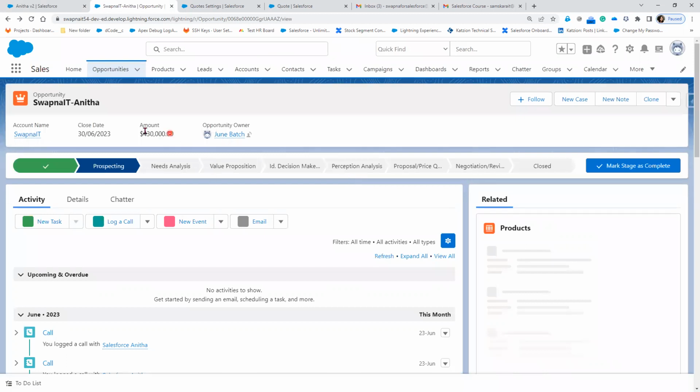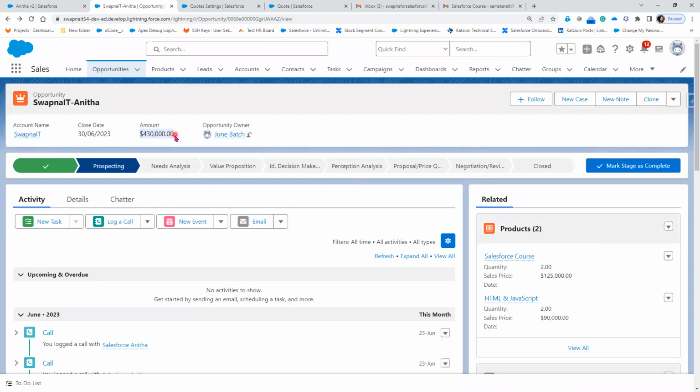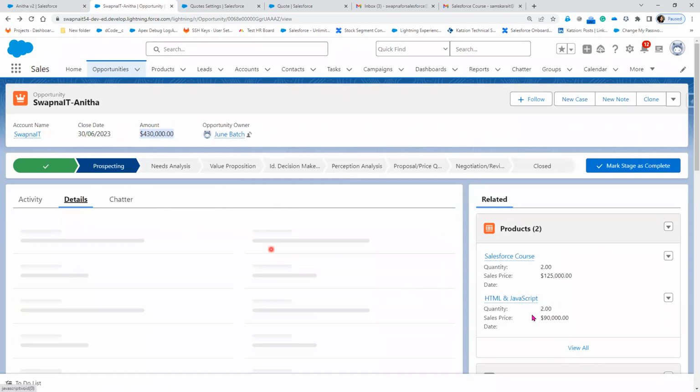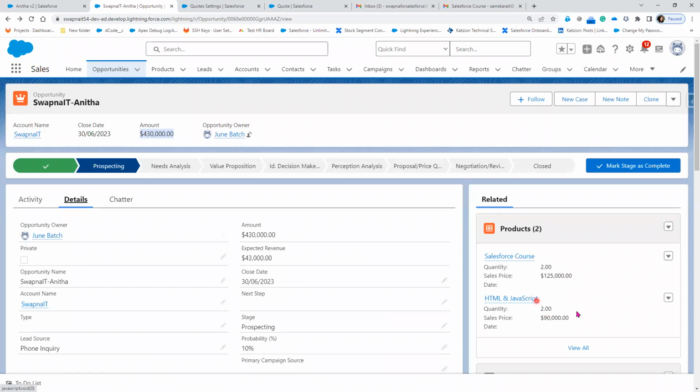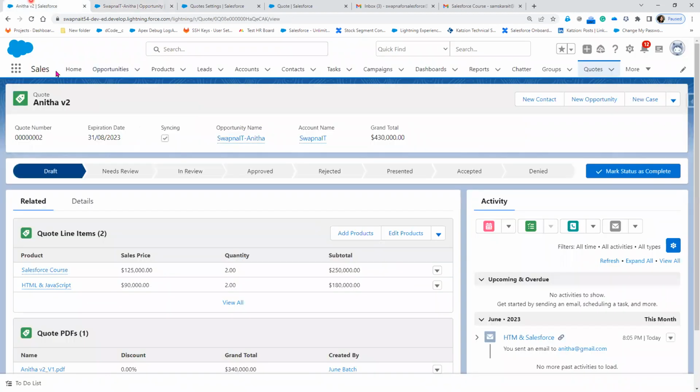The opportunity is also showing 4,30,000, and HTML JavaScript is updated to quantity 2. Before it was 1, right now it is updated. That means the sales team member is actually updating the quote because they are quoting multiple times.